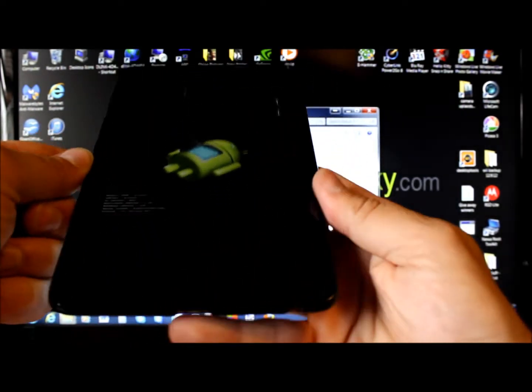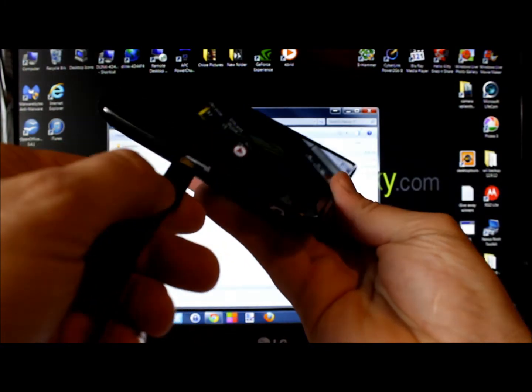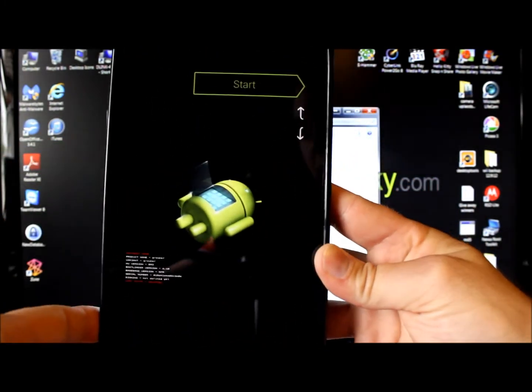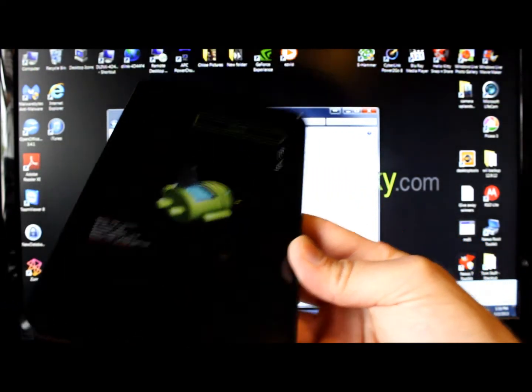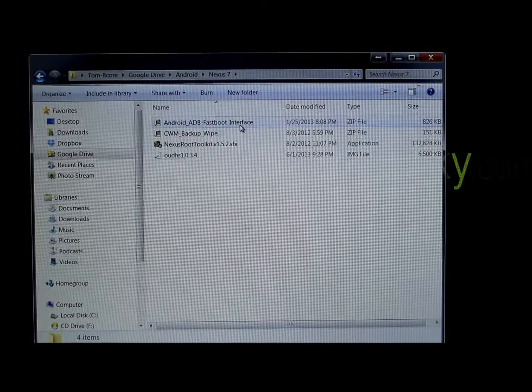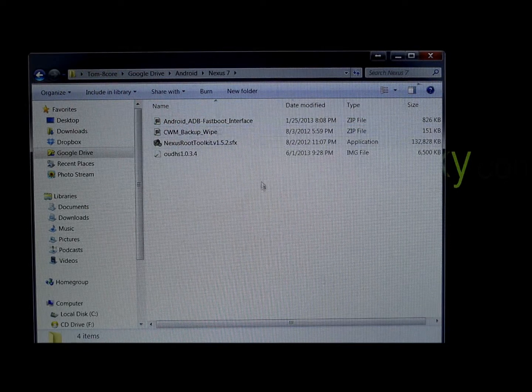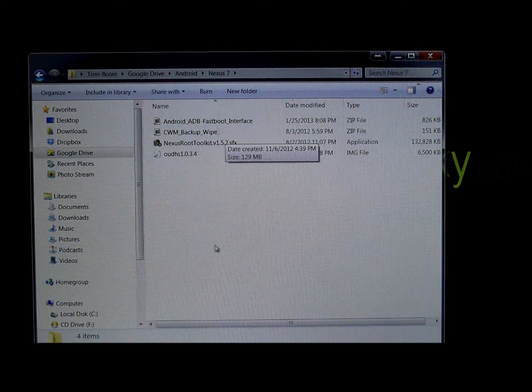So let's go ahead and plug in our cable. And we're plugged in. Everything should be set up good here. So we're going to go ahead and set this down. Okay, now that we're in bootloader mode, everything's hooked up to our computer.